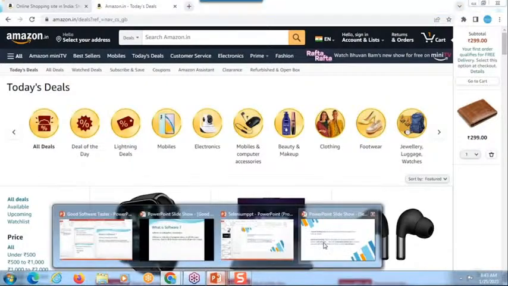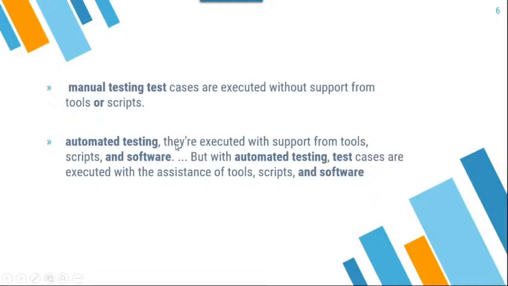Most of the people will ask, what is automation testing? There are a lot of automation tools in the market, like Selenium. But how do we do automation testing? It is executed with the support of tools and scripts. Suppose you want to do automation for any application, you need some tools as well as some scripting knowledge. Java is required, Python is required, C sharp is required.